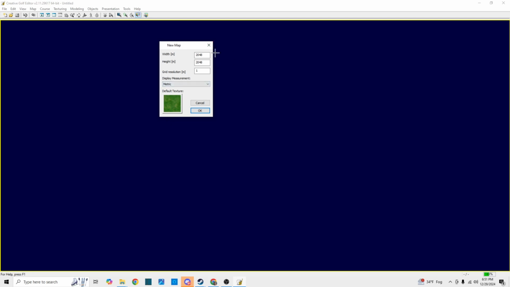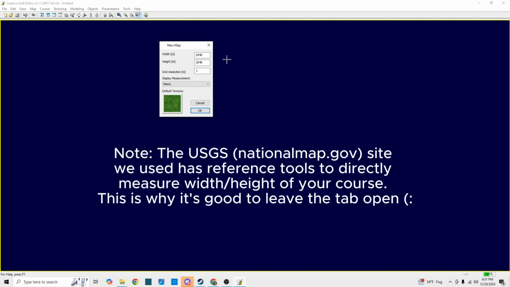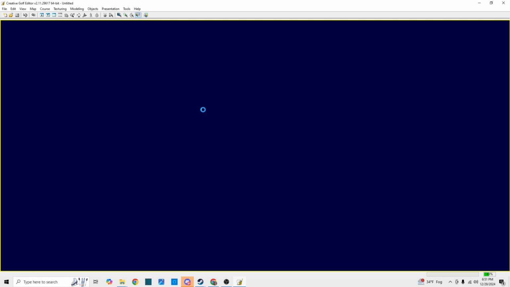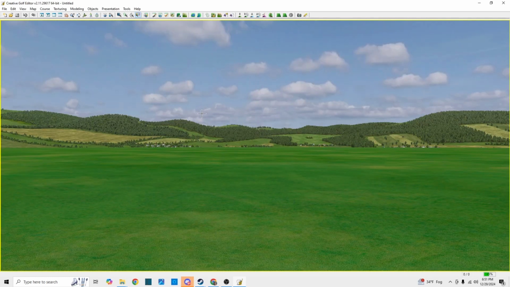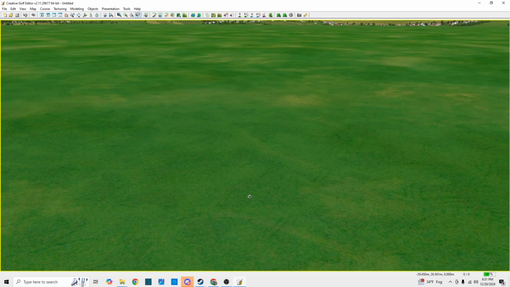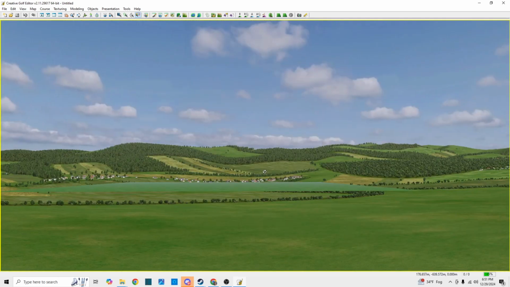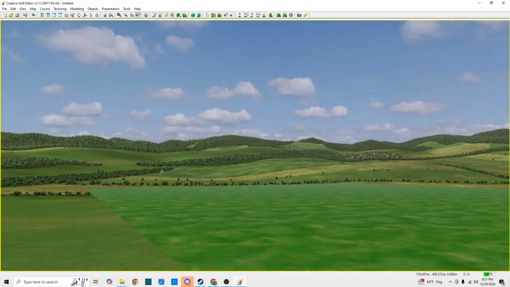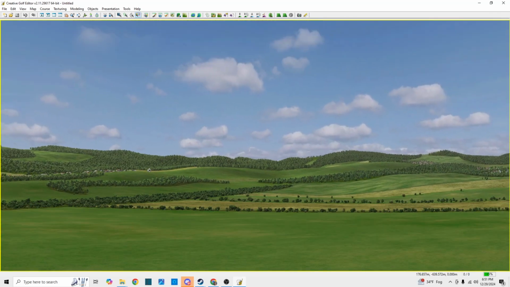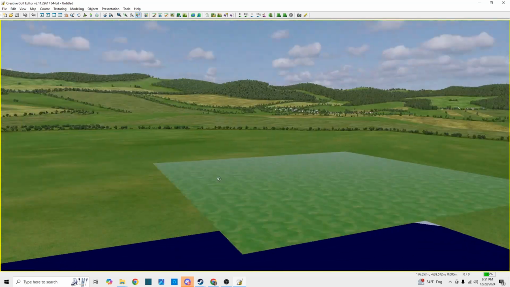You could come back and play with these numbers if you're finding that there's a cropping issue. But in general, I don't find that there's much of an issue having some extra land around the course. So we're going to hit OK. And what this is going to do now is just generate a flat surface for us. And you can see it's a floating surface here, and it's big enough that there's basically a skybox around it.